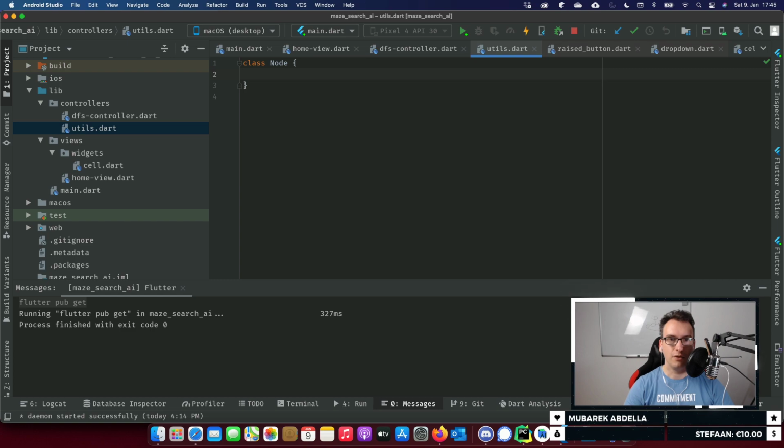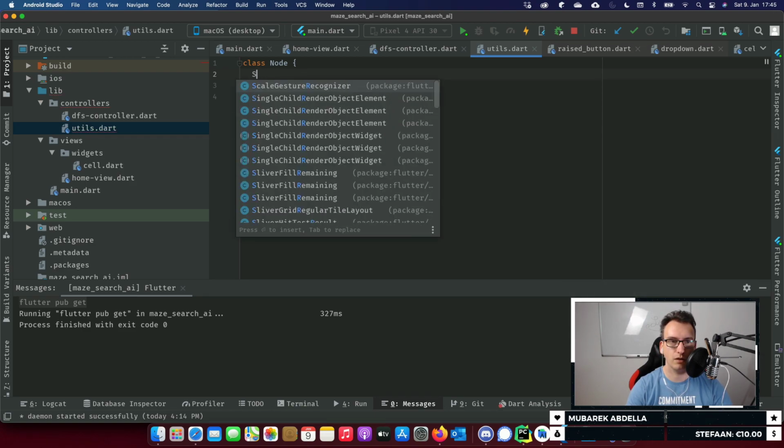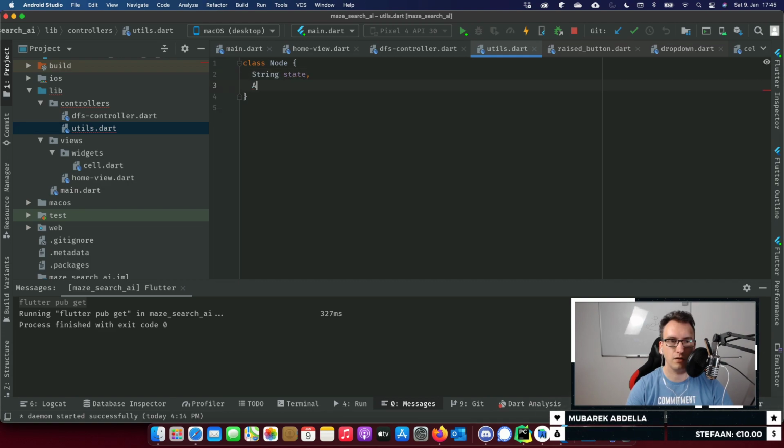Let me see, this is now the important stuff, if I've understood the search terminology correctly. So let's see, we have the state. I just take a string, or yeah, a string at the moment. So string state, string action, and a parent.